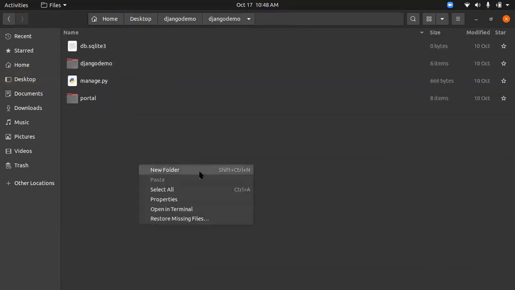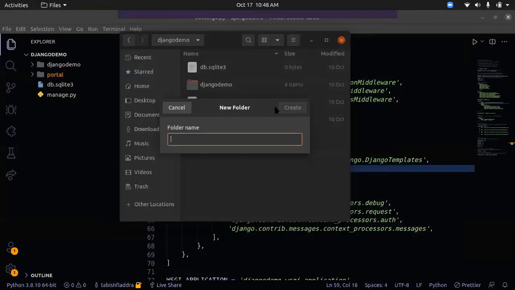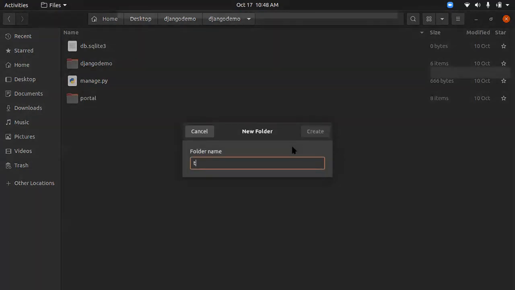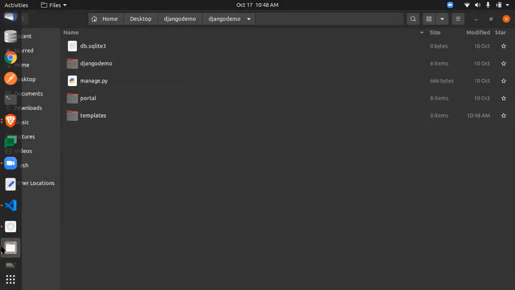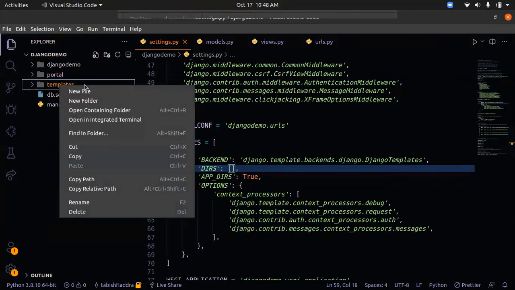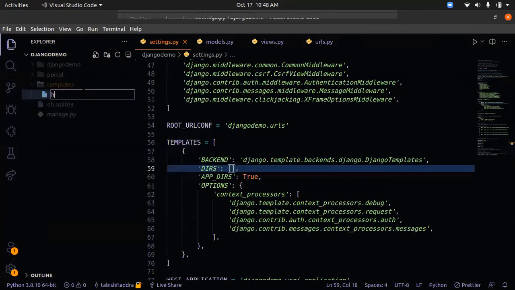And here I'll create a new folder. You can see that this is my Django project folder. So I'm creating a new folder here for the templates. You can give whatever name you like, but it is a general practice to give this folder the name templates. So let's create this folder. As I create it, the templates folder can be seen here in VS Code. I'll create a new file in this folder, that is home.html.